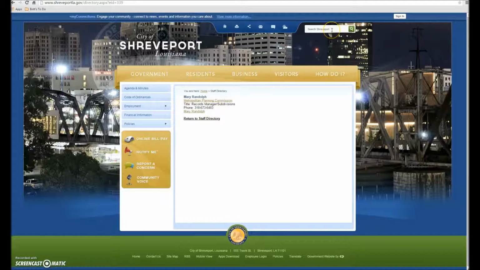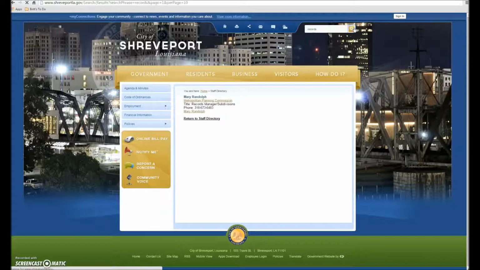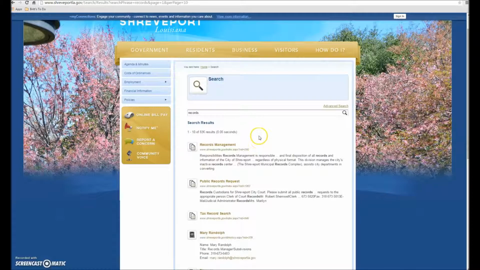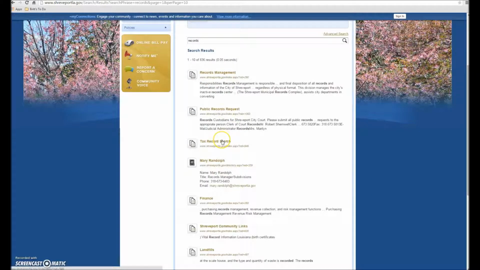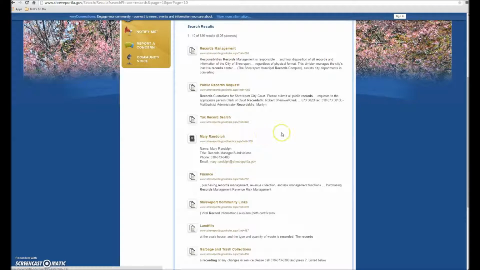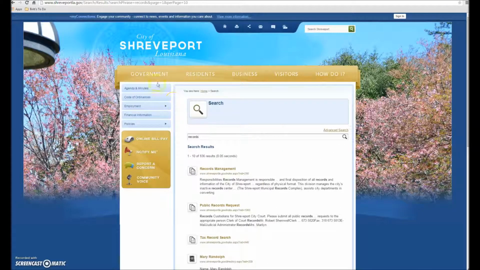But we still don't have a good way of submitting a records request to the city in general or any of the other city departments. So we will try one more search for records. And this will show us again the records management website, the public records request option for the court, a tax record search, Miss Randolph's contact information, and not a whole lot else.